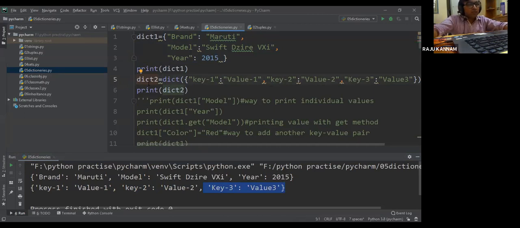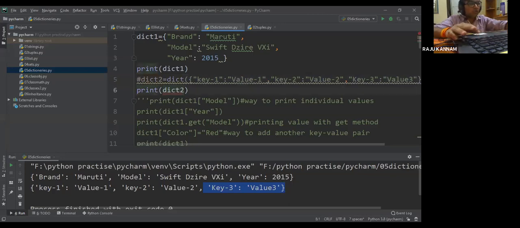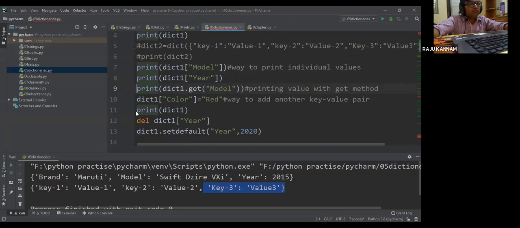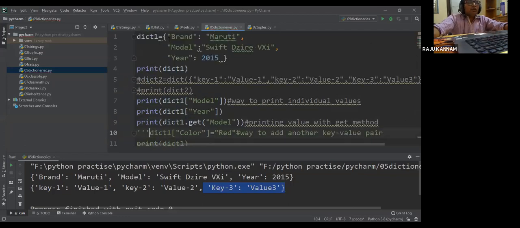Okay. So right now I don't want dict2, so I'll work with dict1 only. Now this is dictionary 1. In dictionary 1, how many elements are there? Total three elements are there. One is brand, second one is model, and third one is year. Brand, model, and year of purchase, right? Or year of manufacture, right?